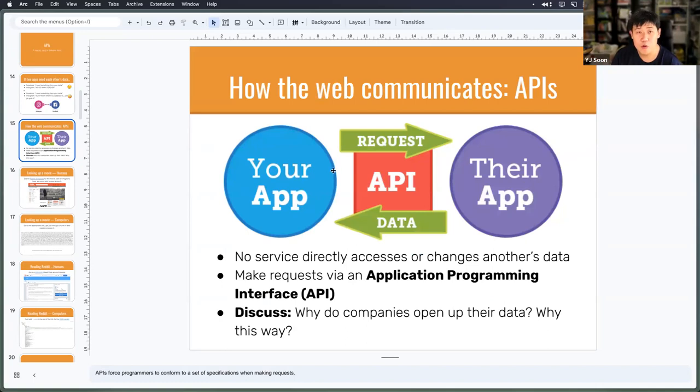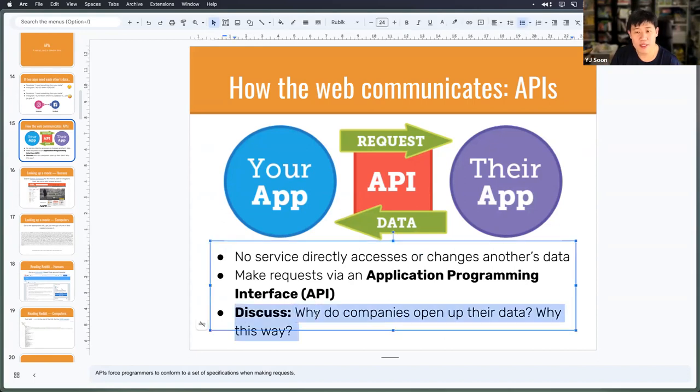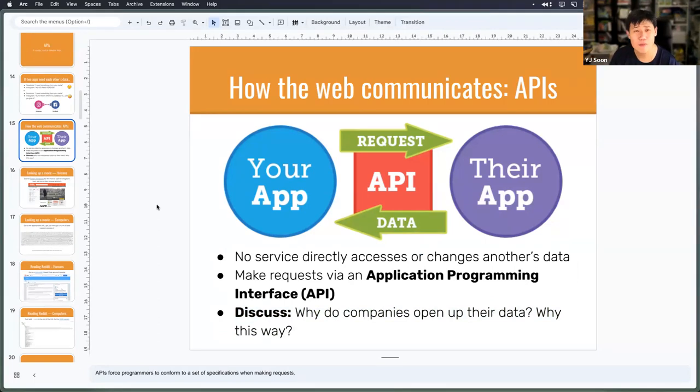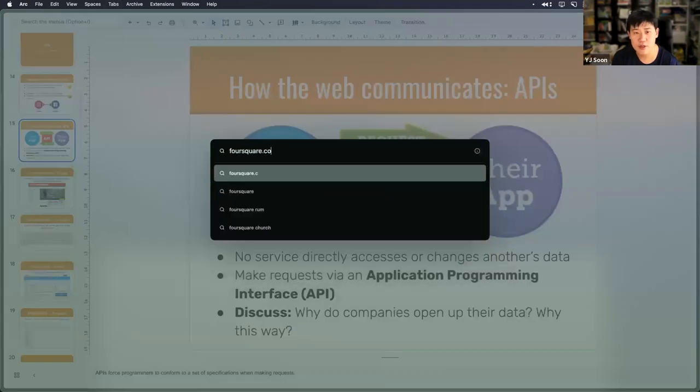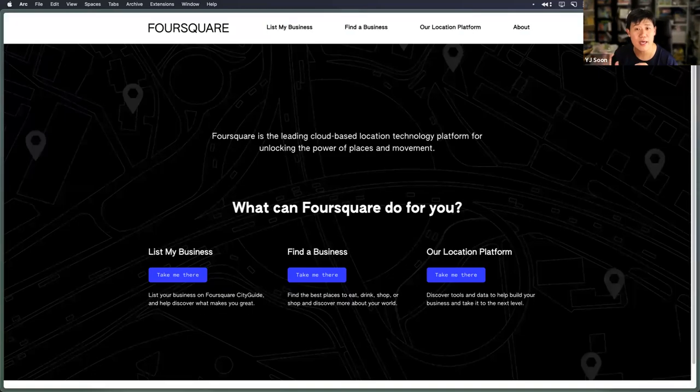Your app will frequently need to access data from other services, all these things that are available on the web. So why do companies open up their data? Why would they even do that? Well, there are a few reasons. The first reason is that it's actually profitable. It actually is a profitable thing to open up your data and let people use it. So you might have heard of Foursquare.com. Foursquare used to have a consumer app.